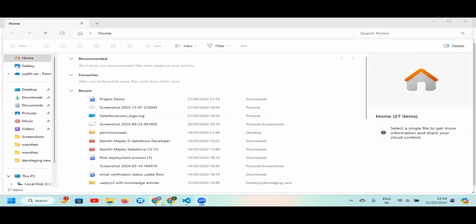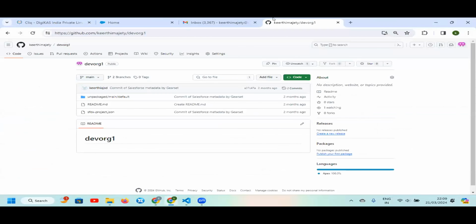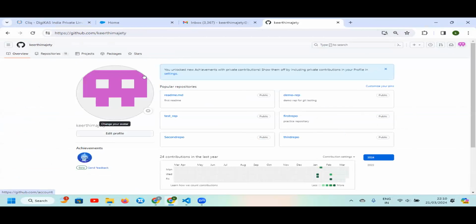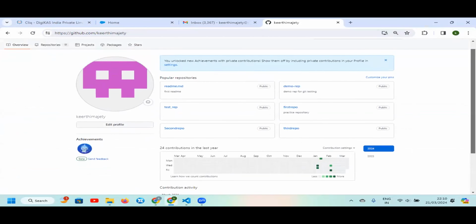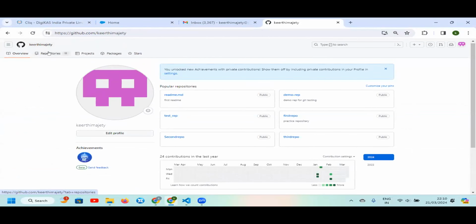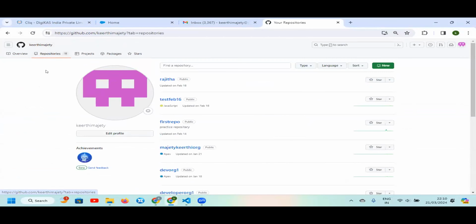Able to see my screen? Yep. This is the Git. I already logged in. This is a dev work repository I created. We have many repositories. I opened my own repository where I have pushed the dev staging environment. We can add new repositories.